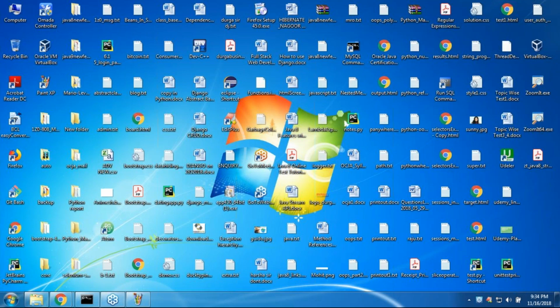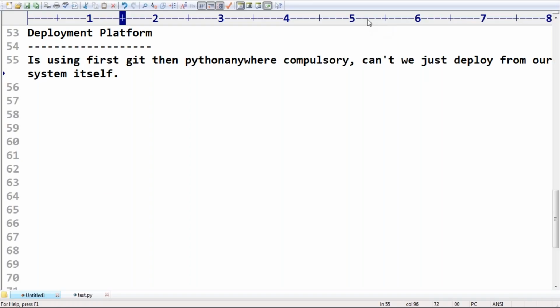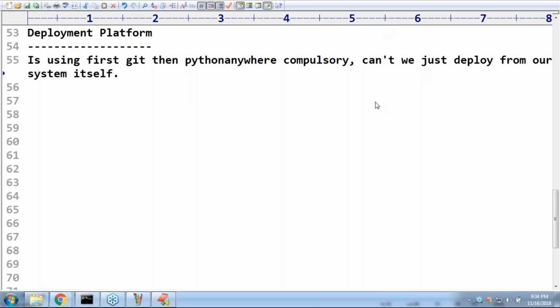Yes, here just observe that he is using first Git, then PythonAnywhere compulsorily. Can't we deploy from our system itself? That is, without GitHub, directly can I deploy from my local machine into pythonanywhere.com or not? Yes, you can do that, but it is a bit difficult. Instead of that, if it is available online, then it's very easy.